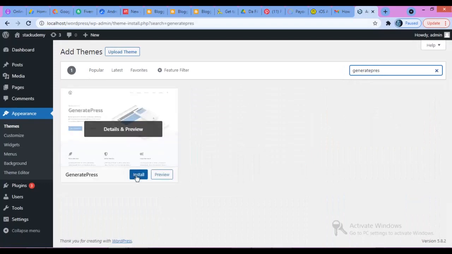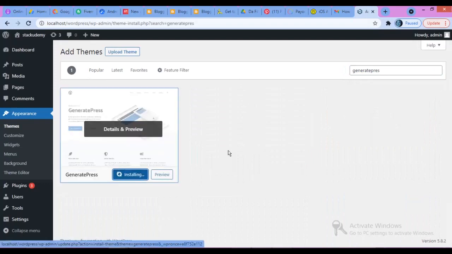Yeah, this is the theme. So click on install. It's installing now. This is a free theme, and every free theme comes with what they call a watermark or trademark at the footer. Now we're going to do a customization to remove that.